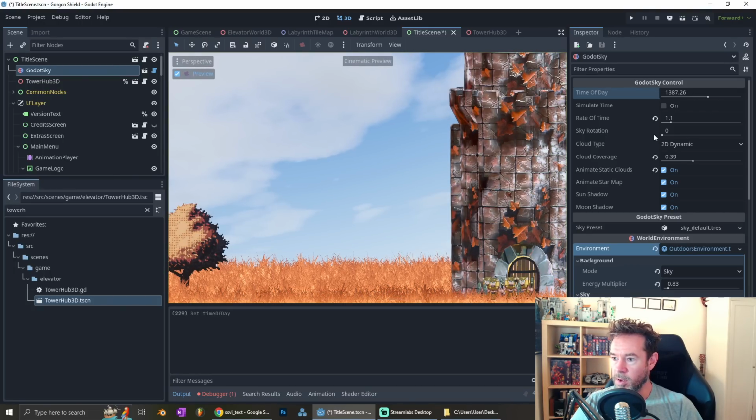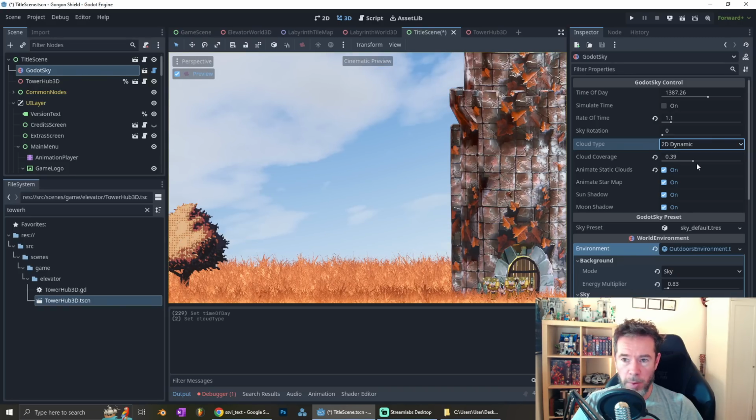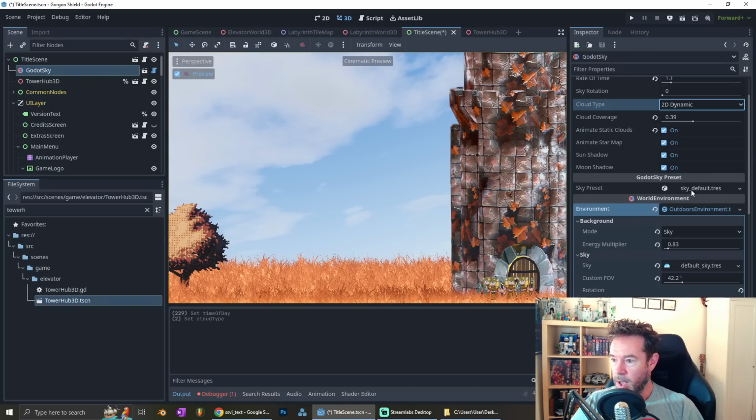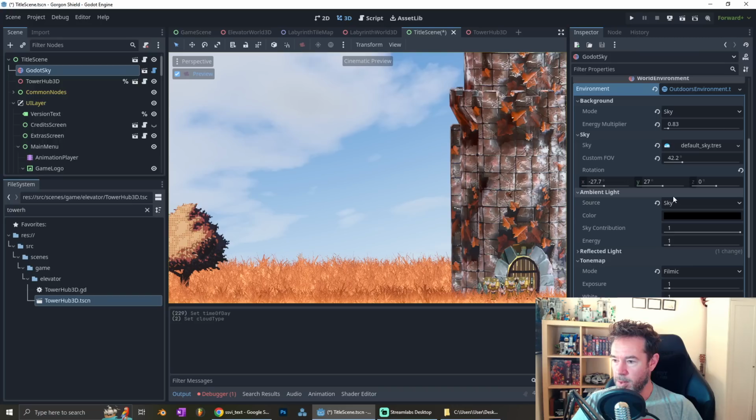Reset that to what it was. You can change the clouds to static, dynamic, all built in. It's really cool. It's all possible. Moon shadow, all that sort of stuff. But what you've also got here is ambient light, background color. That's not going to work on this one because I've got some other things.